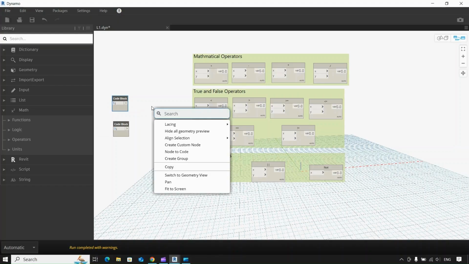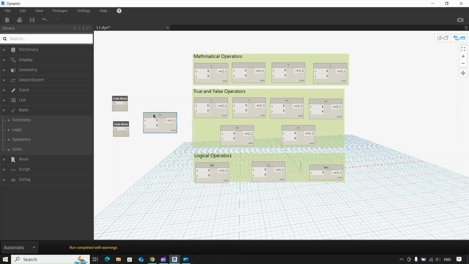For instance, if we connect the value 5 to the X input and the value 3 to the Y input, the node will compare these two numbers. Since 5 is not equal to 3, the output of the node will be false. If both inputs have the same value, then the answer for this node will be true.